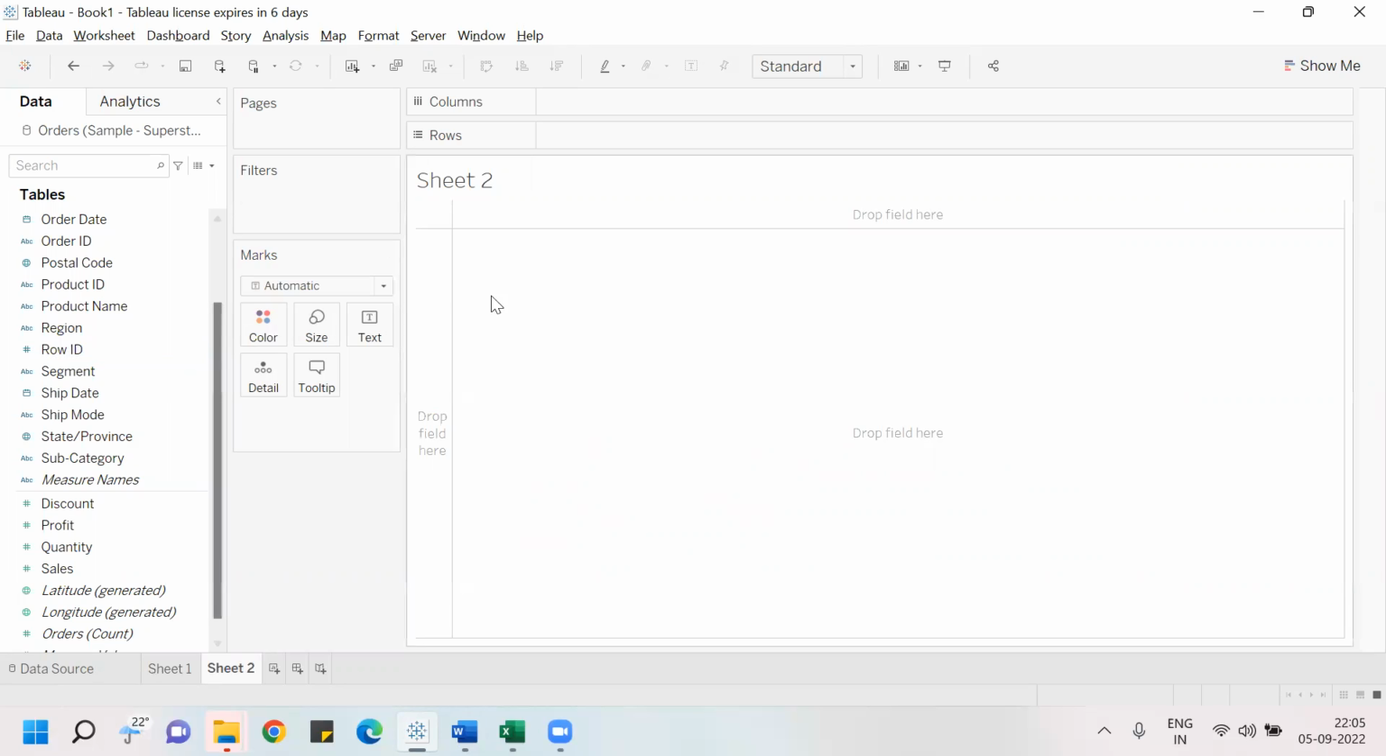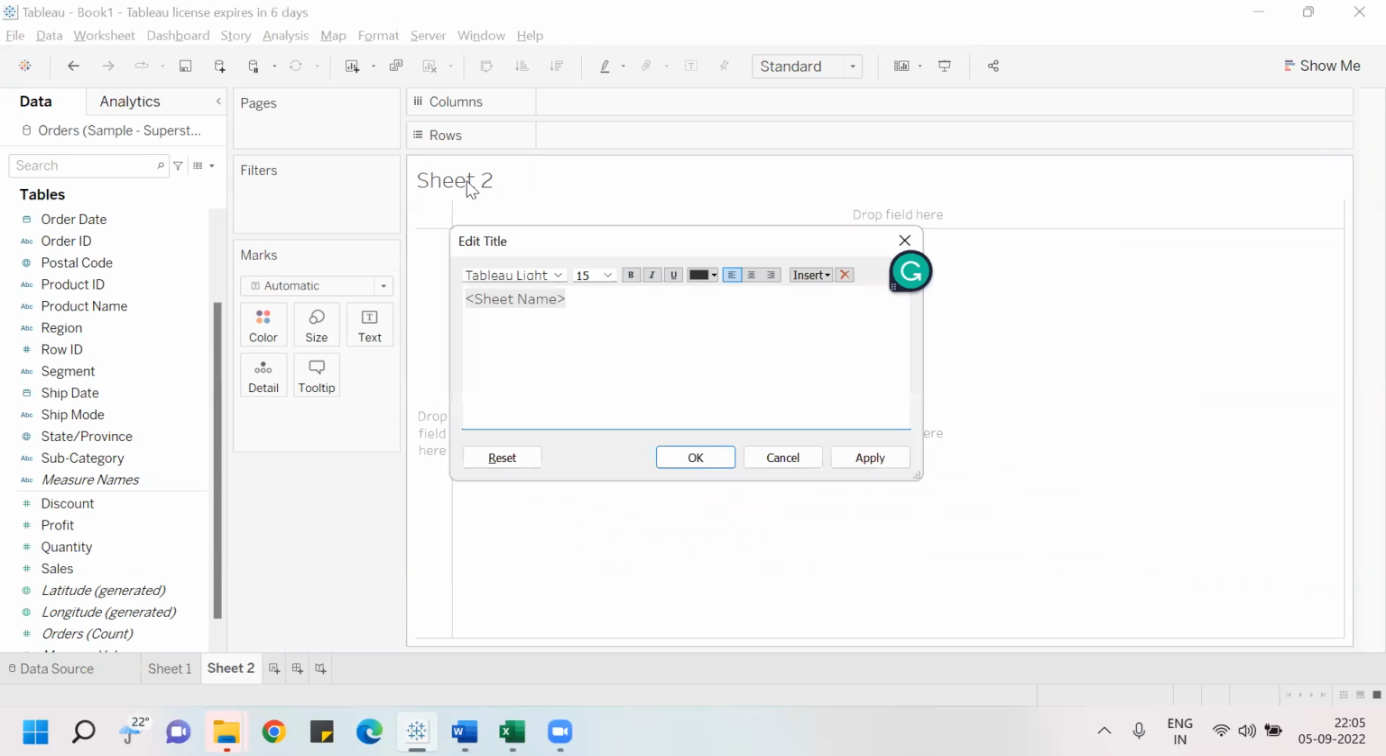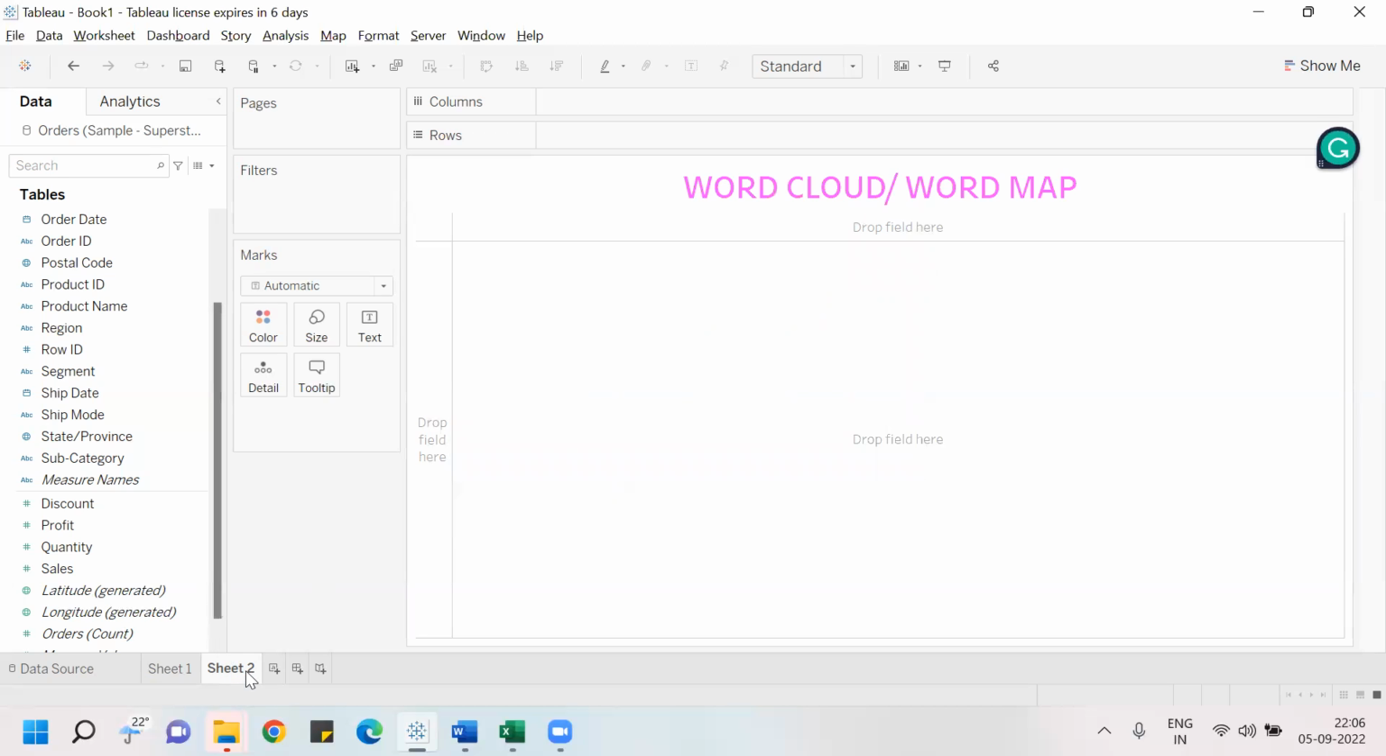Okay, so here what I will do, let me just change the name of this sheet, because I don't like Sheet 2 as a name. Let me put the name as word cloud or word map. Let me select everything, increase the font size, make it bold, and change the background color to something you like. It's all up to you. I just insert it in the middle, press OK. I can even change my sheet name. I hope you know all this, right?